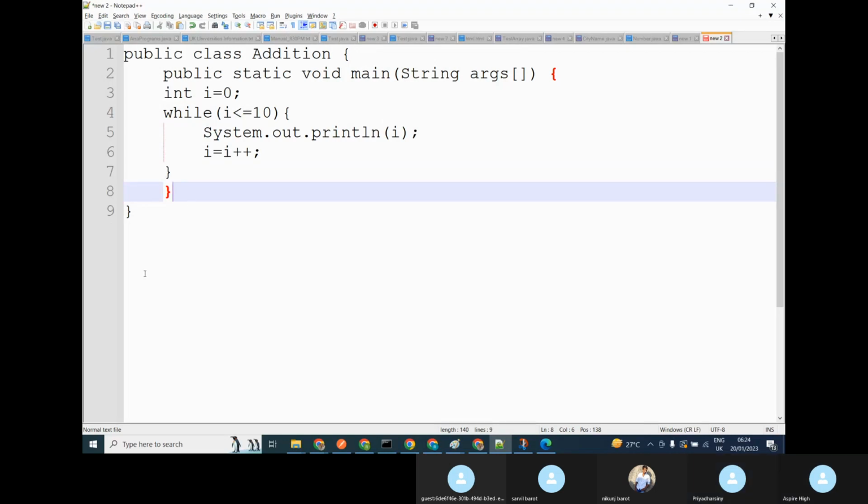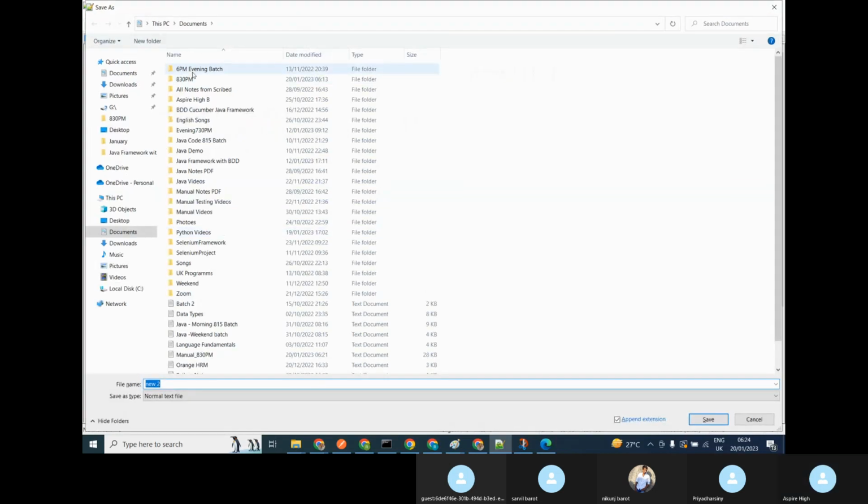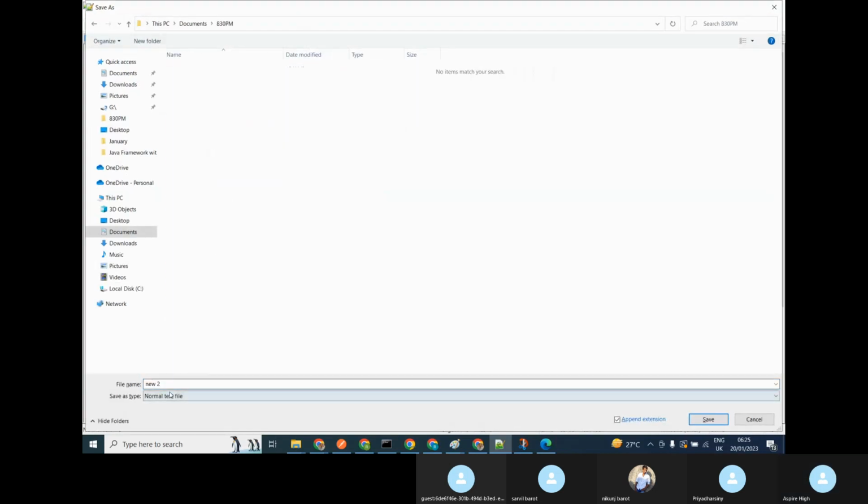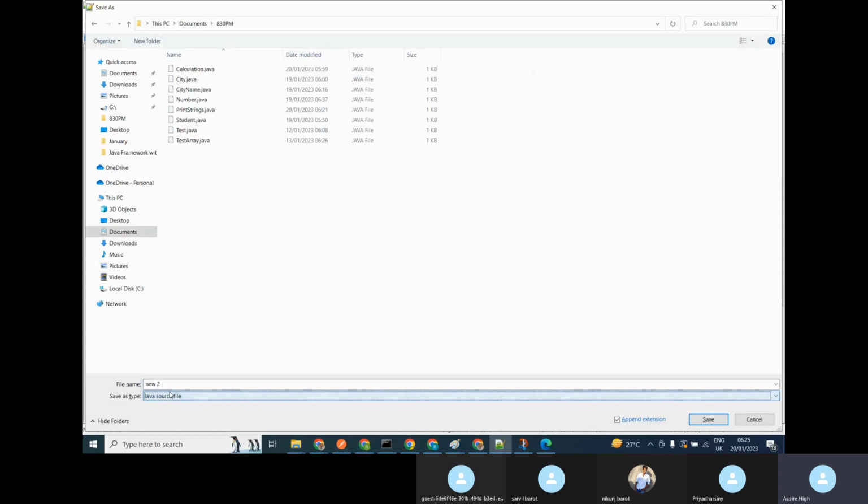Until 10. Yeah. So suppose I want to print only odd numbers or even numbers. If I want to print only even numbers. Okay, first let us print this one. Let us save this program. What is the program name? Addition, right?